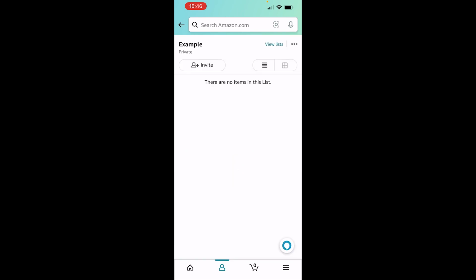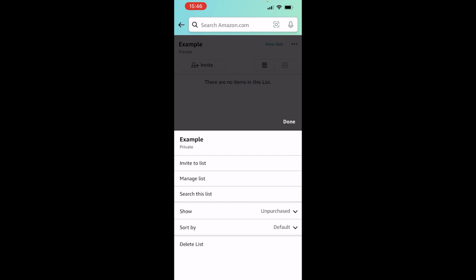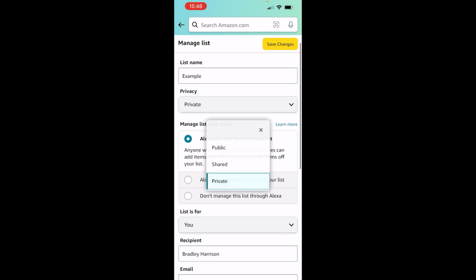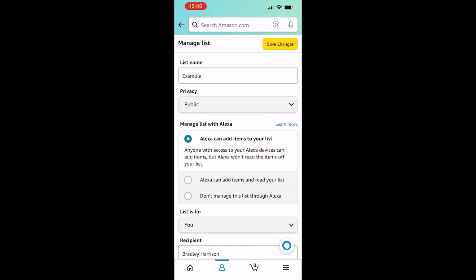Now the list is created, I'll show you some settings that you might want to know about. Then I'll also show you how you can add products to this list. So right now the list is private by default. So if you go ahead and go to the three dots in the top right hand corner, you then go to manage list. You can change some settings inside of your list, including the list name. Do you want this to be private, or do you want to share this list with other people? If you want to share it, click on public.